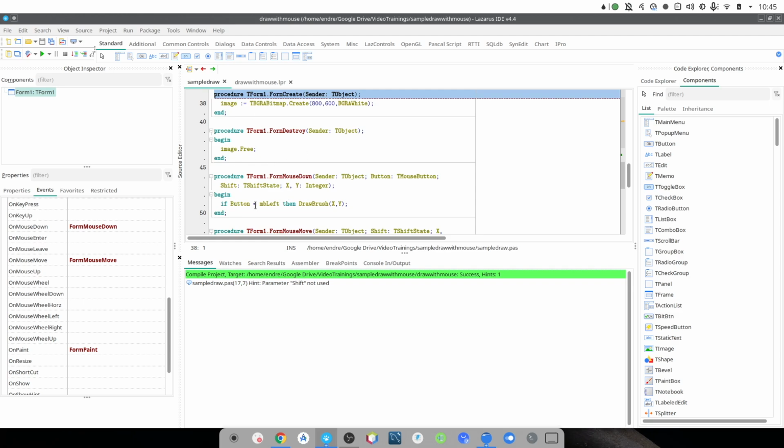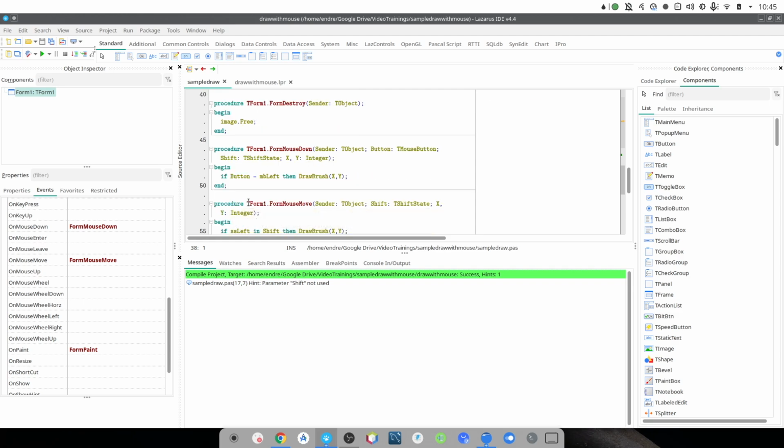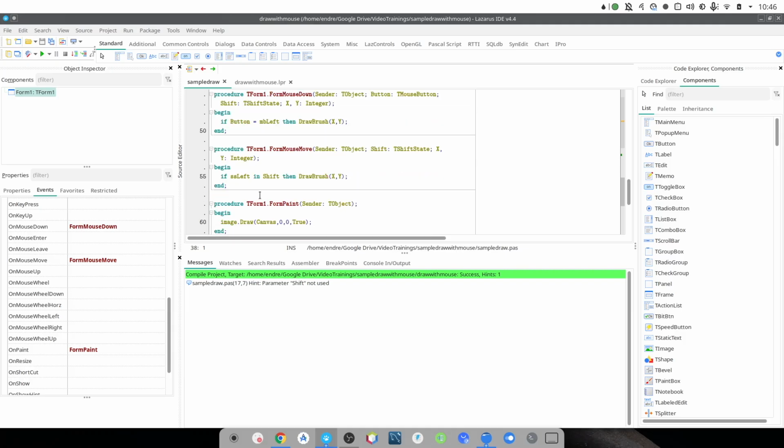Destroy function, of course, will destroy the image itself, which is not really needed here, because once we are destroying the form itself, then the application anyway will be stopped, and then all these related objects will be cleaned out from the memory, so it's not really needed to do it here.